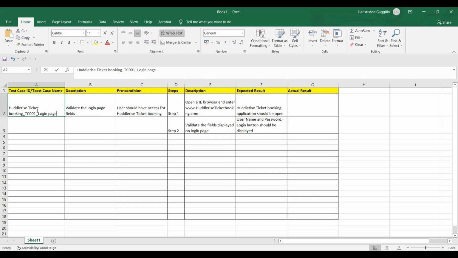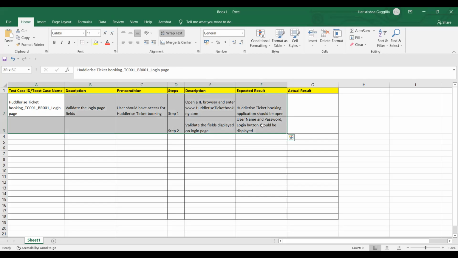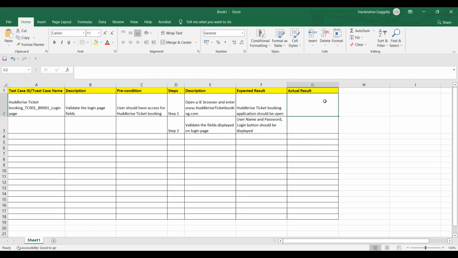Here you can even write the test case number and business requirement number. This will help you when you are creating an RTM. I'll show you how the RTM will be there. Next, you are not going to write the actual result now, because the actual result will be written when you are actually executing it.